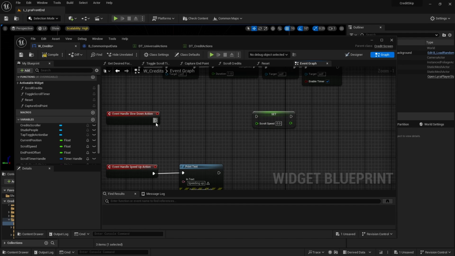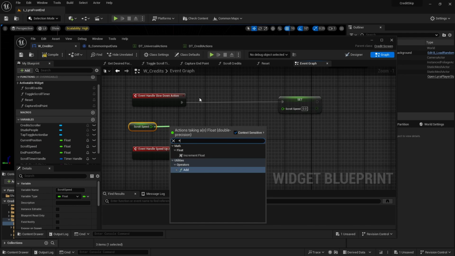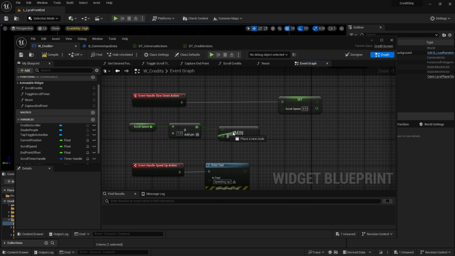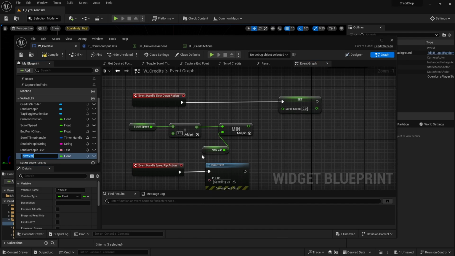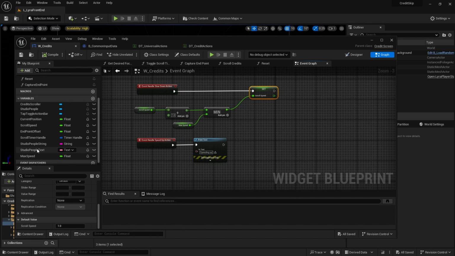Okay. I'm going to set the speed to the scroll speed plus 1. And then let's just make sure that we don't go past a certain speed, which you can define. Let's promote this to a variable, and let's call this the max speed. Okay, so our max speed, let's say it's a max speed of 10. Okay. And then scroll speed.